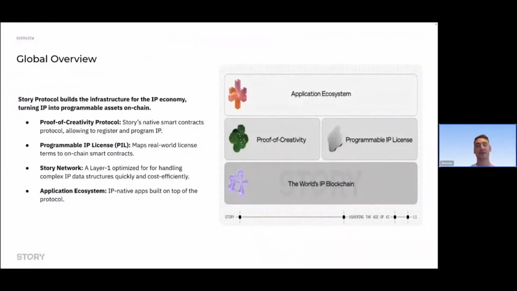Basically, the overview of the PoC protocol and the Story stack is the following. Story is the whole infrastructure that lets you program IP, and it has four main components. First, the Proof of Creativity protocol, which is the main thing we're going to explore today, is the smart contract protocol that lets you register and program IP. It's powered by our programmable IP license, which is an off-chain legal contract that is mirrored into on-chain smart contracts with encoded legal terms. This is how you define the license of your IPs.